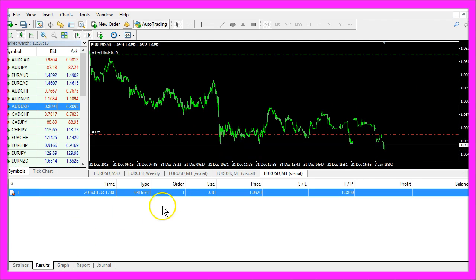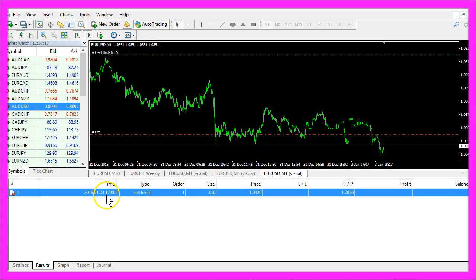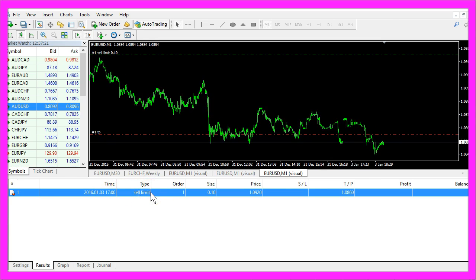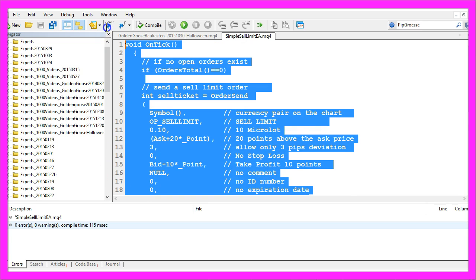And now you know how to create an EA to automatically trade sell limits in MQL4, and you have coded it yourself with a few lines of MQL4 code.